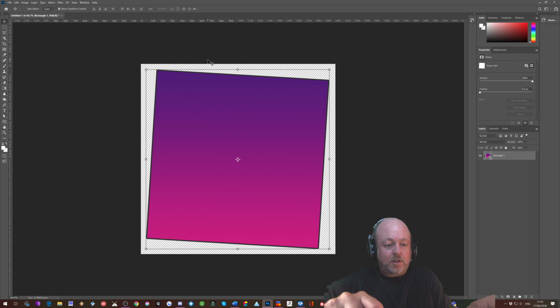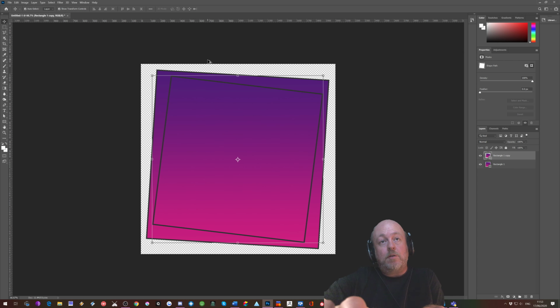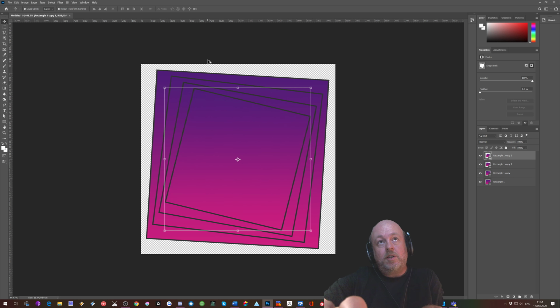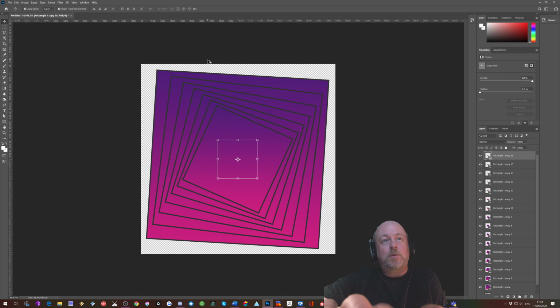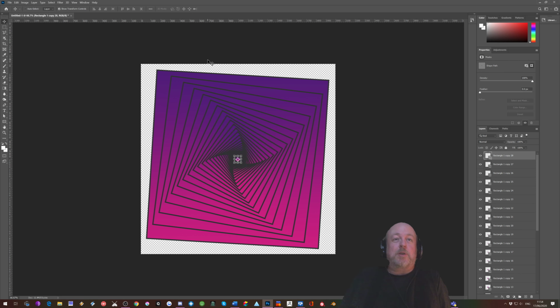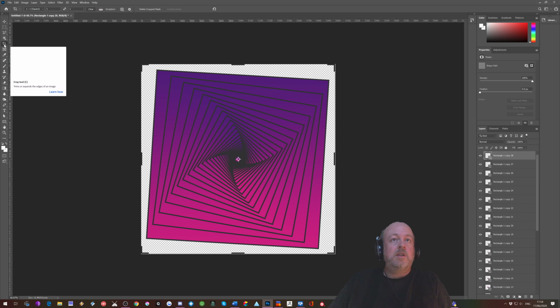If I press Ctrl Alt Shift T, it will repeat that transformation over and over, and just keep going off to infinity. Just gotta wait for it to catch up now. Brilliant.